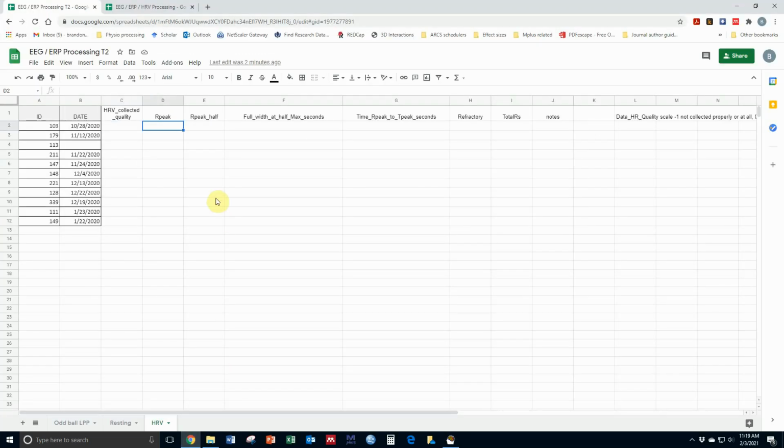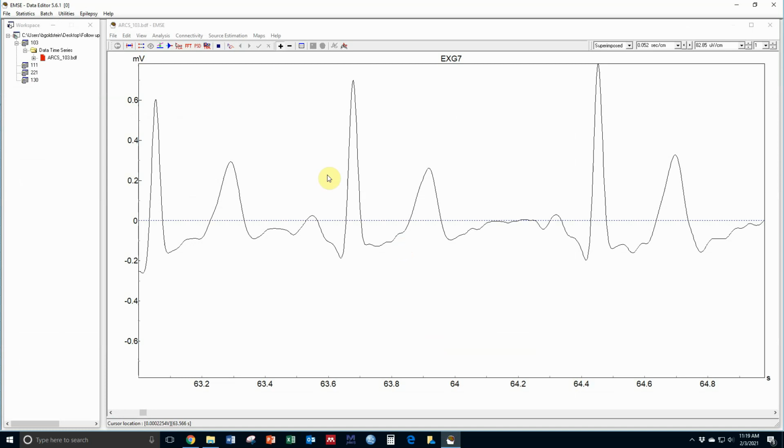So the R peak is 0.7, we're going to say. And we'll just make a quick little formula to do this and divide it by 2 because we want the half height. So 0.35. Now we're going to go back to EMSE and put our cursor around 0.35. Again, I can see where the cursor is by looking at the bottom left. This doesn't have to be exact. I'm going to click here and drag my mouse over.